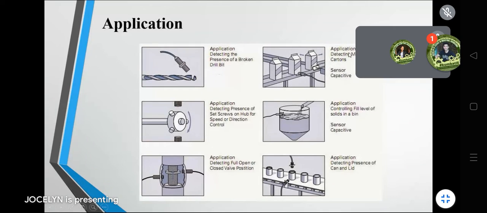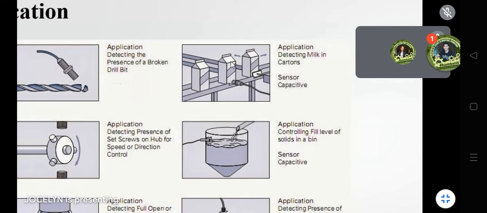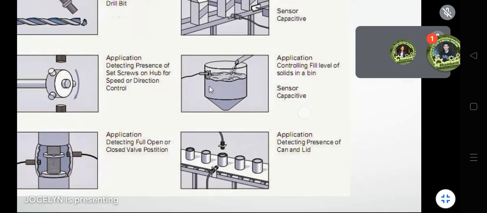So here, this is an application of detecting milk in cartons. So it can detect liquids inside the cartons. Okay, so you have there the capacitive sensors. So you have here sensors also, guys, this one for controlling a fill level of solids in a bin. Okay, so this is also a type of capacitive sensor that detects the level of the solids.